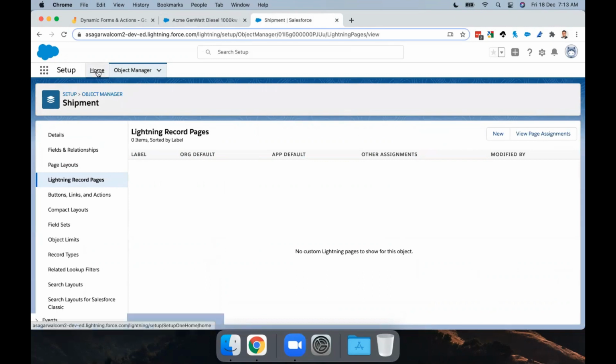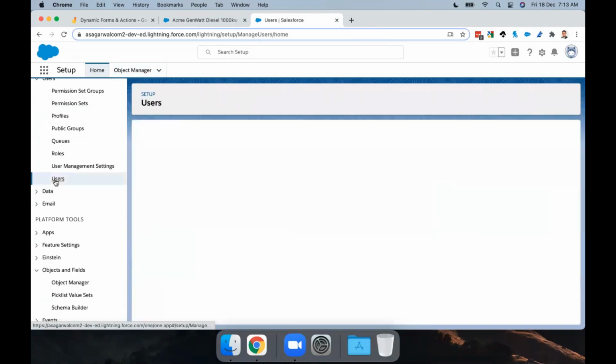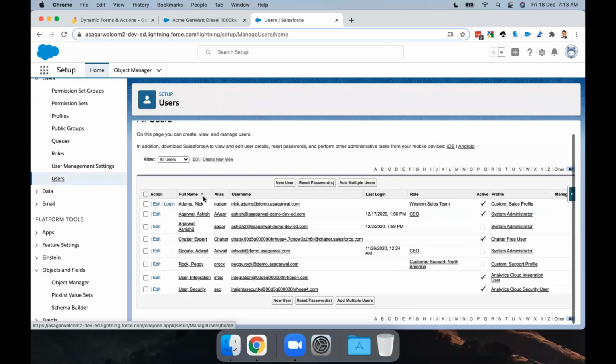Now I also want to show you the users that we have in this org. I have a user called Nick Adams. Nick Adams is a sales user, as you can see from his profile, which is the custom sales profile. And then we have Peggy Rock. Peggy Rock is a support user. Again, as you can see, her profile is the custom support profile. So we are going to be configuring dynamic forms for these two users.